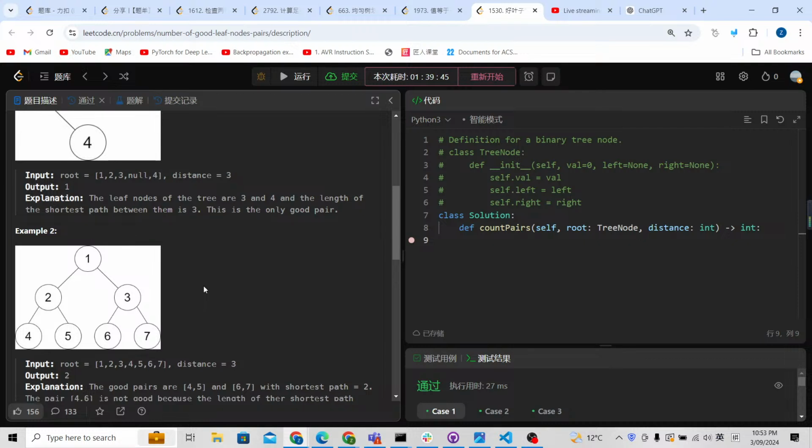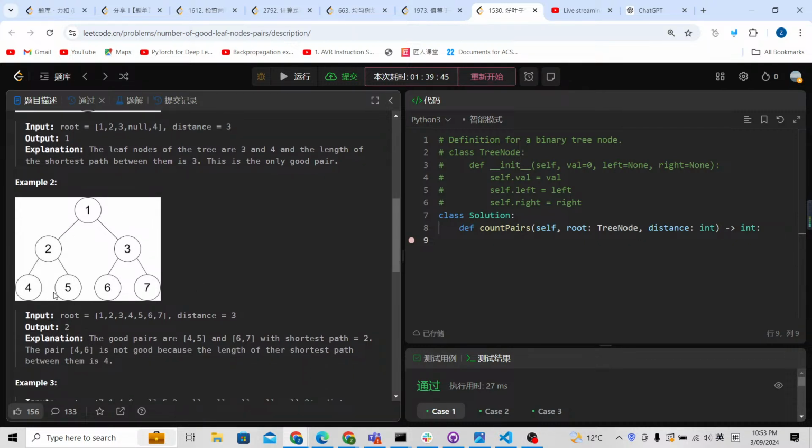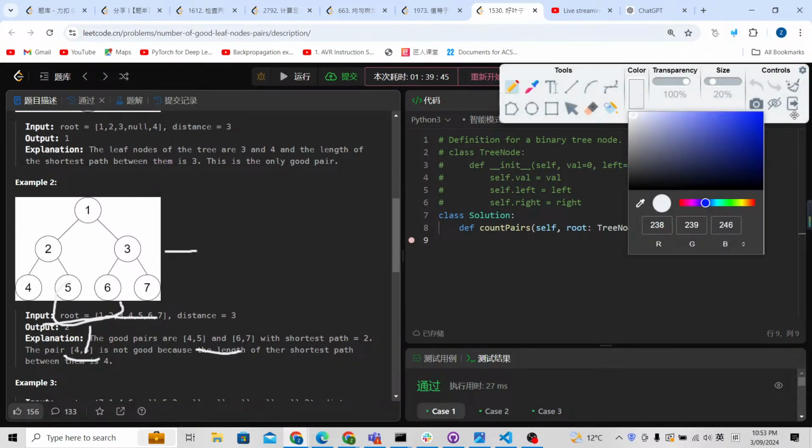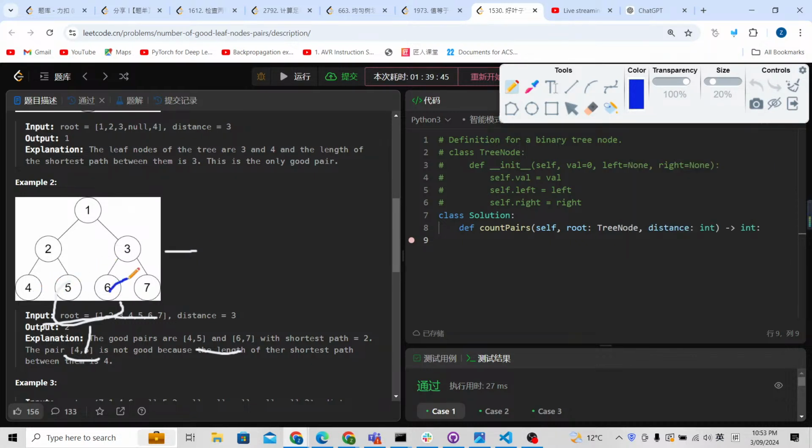For the second example, we're going to have two pairs. We have a pair of 4 and 5, and a pair of 6 and 7. For 4 and 5, the shortest distance is going to be 2. For 6 and 7, it's going to be 6, 3, and 7, so the shortest distance is 2. So there are two pairs. If we choose another pair, maybe 4 and 6, the distance is going to be 2 plus 2, which is 4, but it doesn't meet the condition, because the distance should be less than or equal to 3.